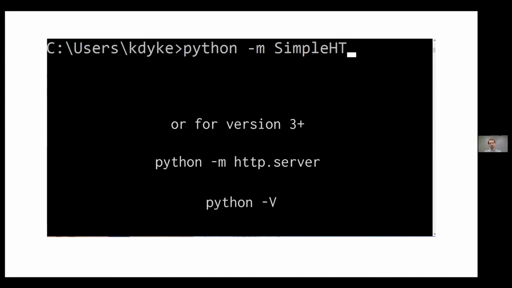And you can see what version of Python you have by python -V. Okay, now this is on Windows.